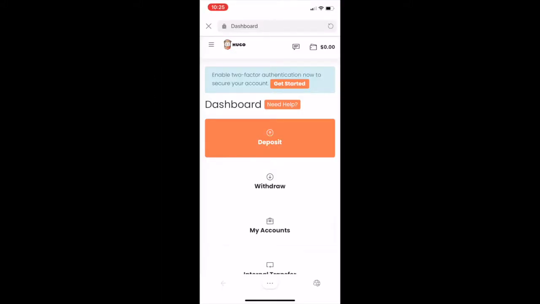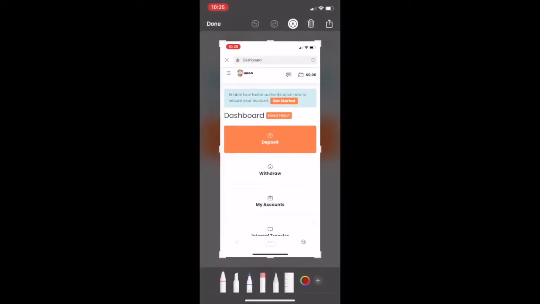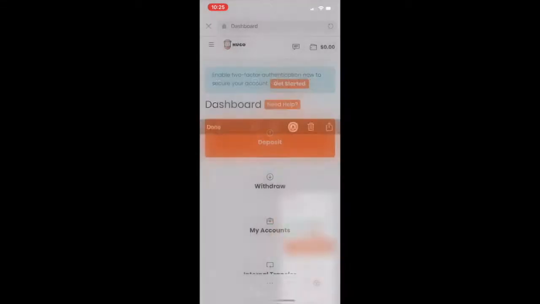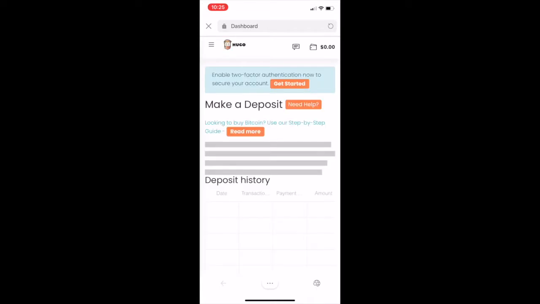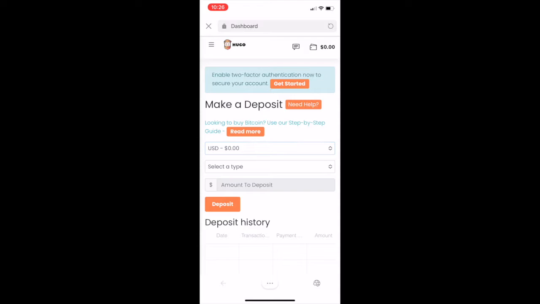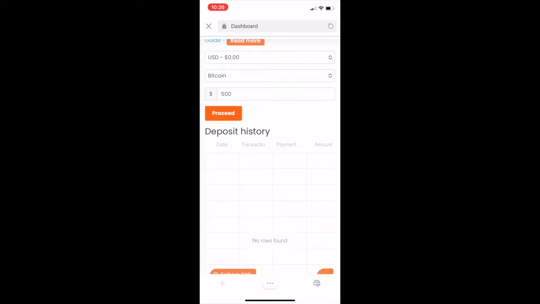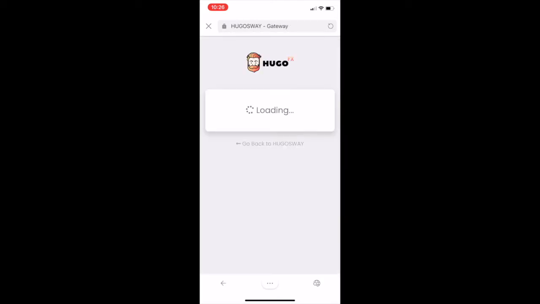Once you're in Hugosway, there are 3 or 4 different sections that you can use, which are deposit, withdraw, my accounts, or internal transfer. Now we're just going to show you right away how to deposit money so that you can start trading right away. You're going to click on deposit, to make a deposit. You're going to select the currency that you want to use, which is US dollars, and then choose which way you want to deposit the money. It's going to be through Bitcoin, and we're going to put around $500.